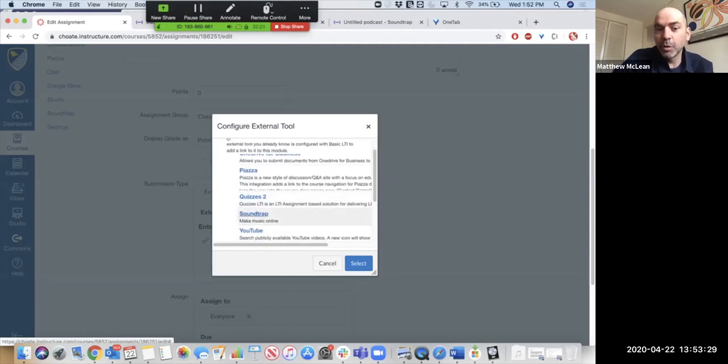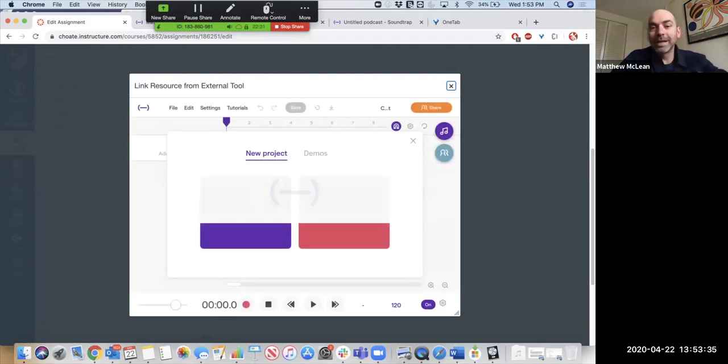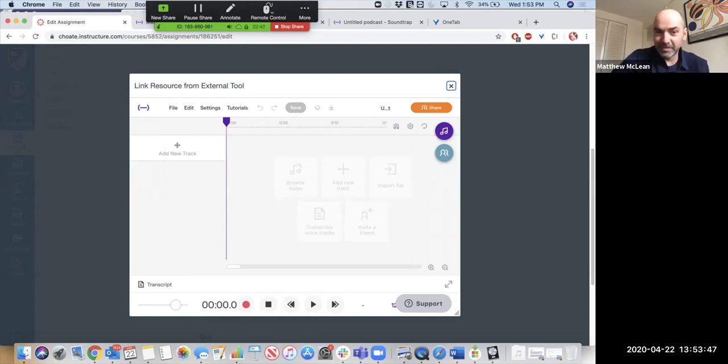And there's one thing to note. As of right now, from the best of my knowledge, this only links when you create the file for the first time. So I haven't found a way to link a pre-existing Soundtrap file. Just keep that in mind. So I'm going to choose a brand new podcast file.